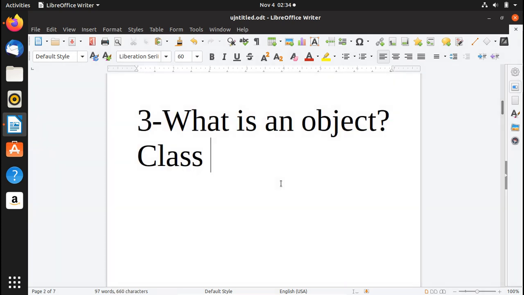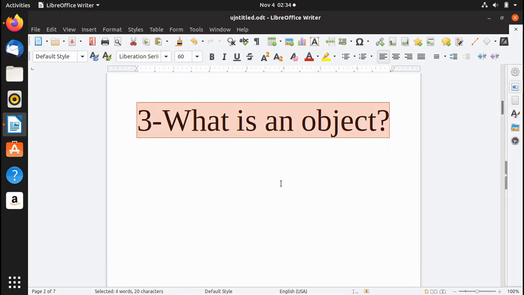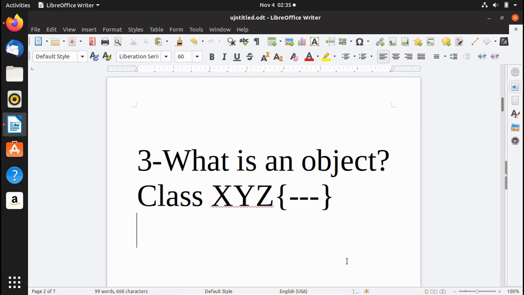So let's say we have a class named XYZ. This is a class and there is some code inside of it. Now let's move on to question number 3, which is, what is an object? An object is an instance of a class. Instance means it is a copy of a class. Let's say we want to create a copy of this class and use it. How would you do that? You would just call it.